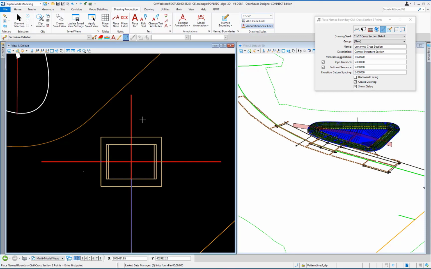In the dialog, set the drawing seed to 1117 cross-section detail, the name field to section DD. All of the other checkboxes and fields should be set correctly from the previous use of this tool. Snap to and left-click on the upper end of the vertical pattern line. Snap to and left-click on the lower end of the vertical pattern line.